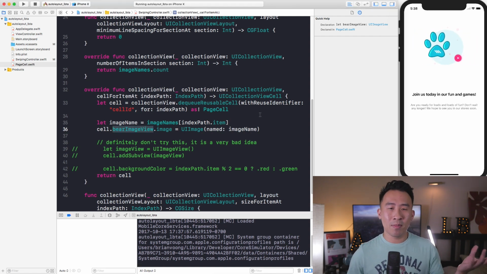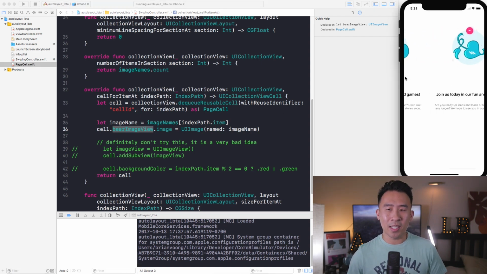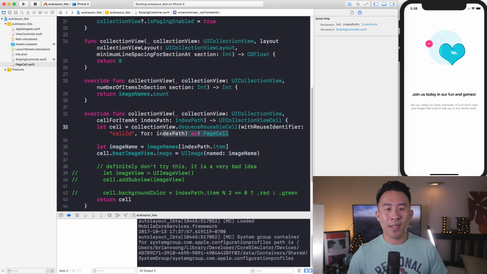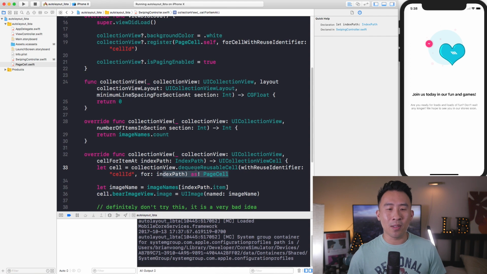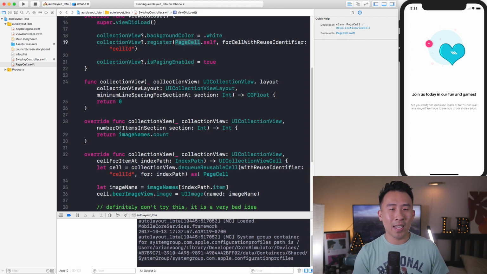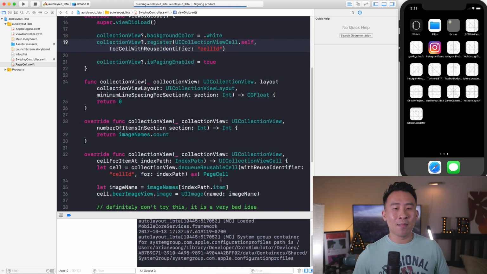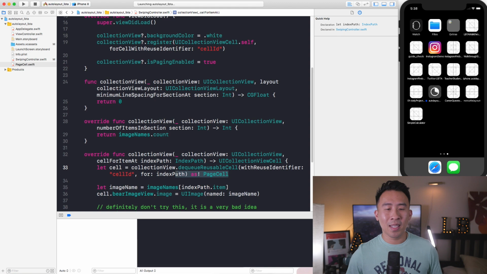So that's how you introduce dynamic images for each cell in your collection view. And again, when you're doing this casting right here, you're essentially telling the code that I'm really aware of what this cell is, so just treat it like how I tell you to treat it. So that's kind of how that works. Now, the thing you do have to be careful about is that if you don't cast properly, your application will crash. For example, if I say UICollectionViewCell right here and run the application again, it's not going to be able to do this, so it's going to crash.